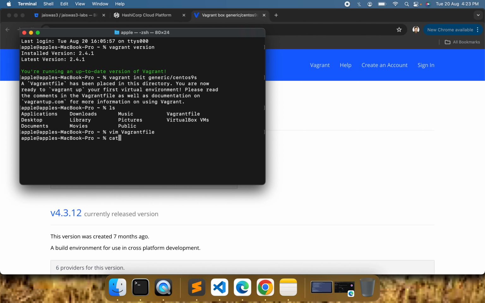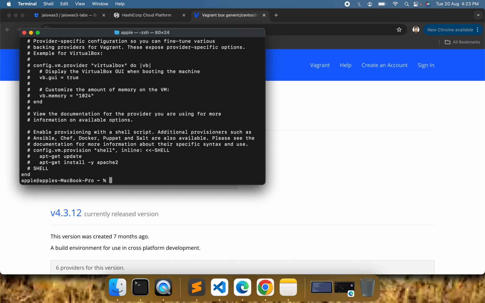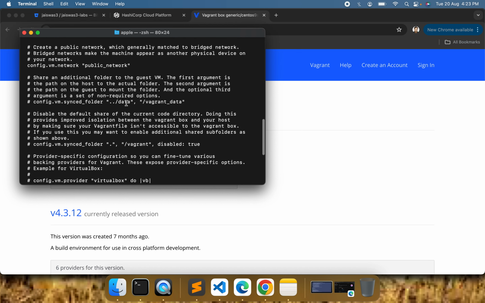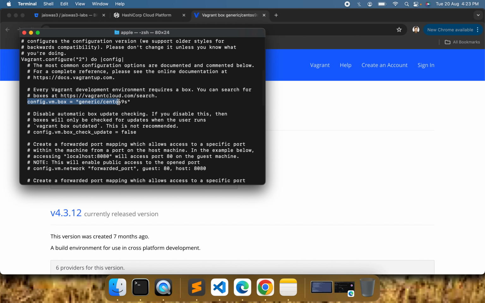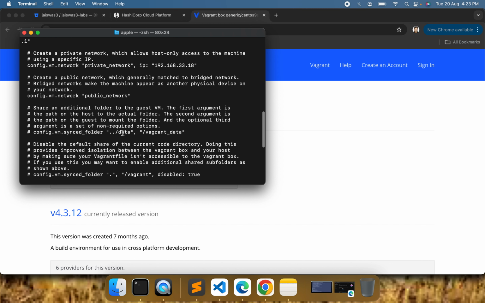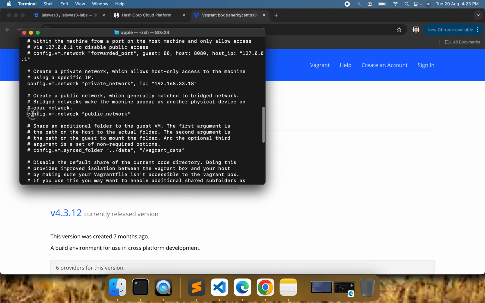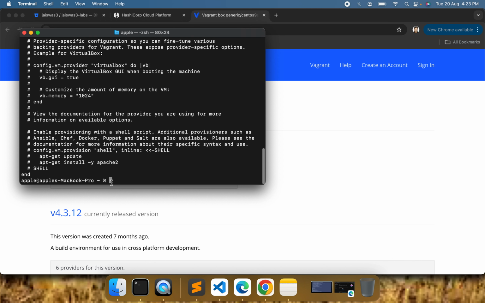You can see whether your changes are reflected or not by using this. See, this one is uncommented and this one is uncommented. So we are good with this. Let's proceed. So this is done.